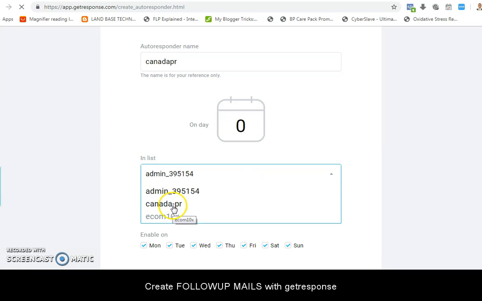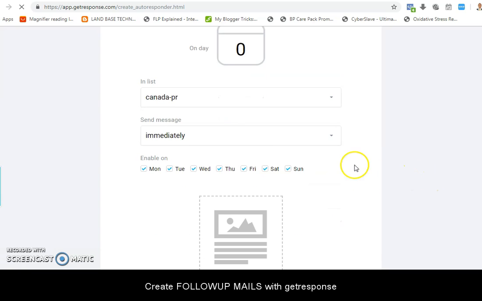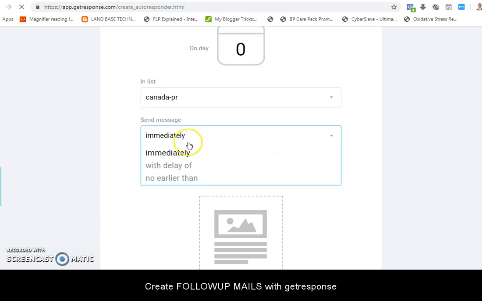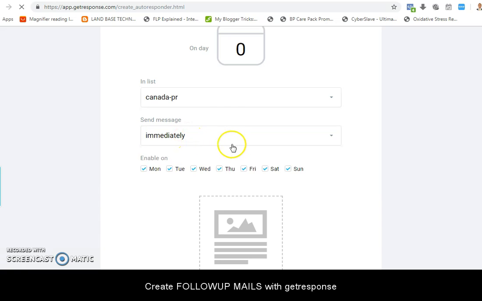Now say 0, and then where is the list? Copy it up. Can you see now? Canada PR. And then again, can you see now? When do you want the message to deliver? Immediately this person subscribes. When someone finishes filling the form, the first email that he must receive, that is why you leave it at immediate, so it should be immediately.